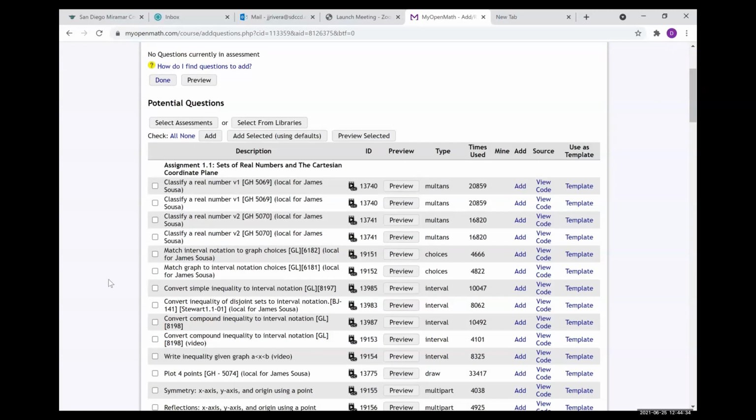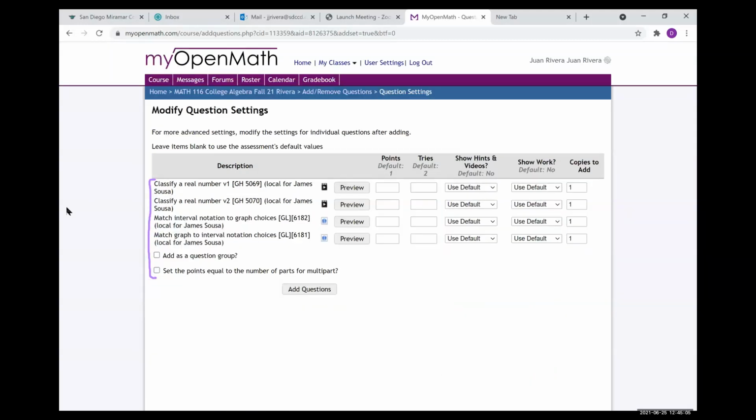You can make more than one group obviously, but maybe you can click all these questions. Okay. So classifying real numbers, interval notation. So maybe all of these are good for the first question on the test. So now go add. Add. Okay. Perfect. Nice. And here, add as a question group. Oh, okay. Nice. All right. And now add questions.